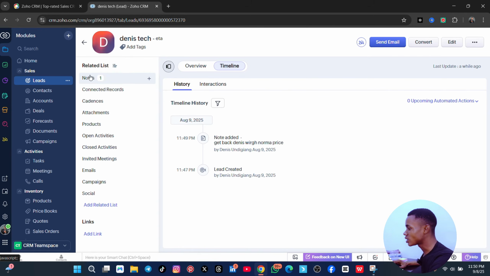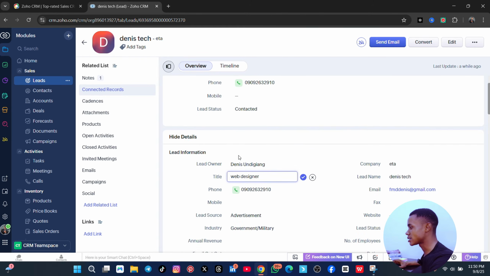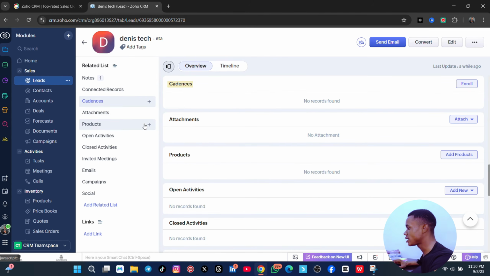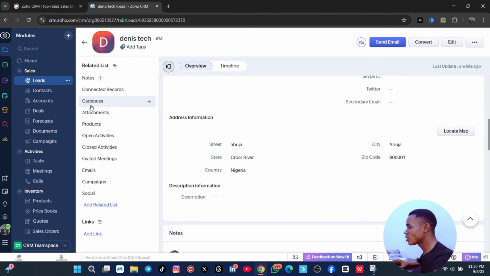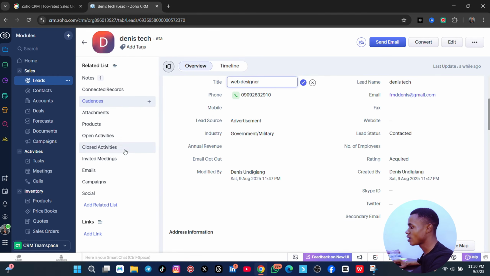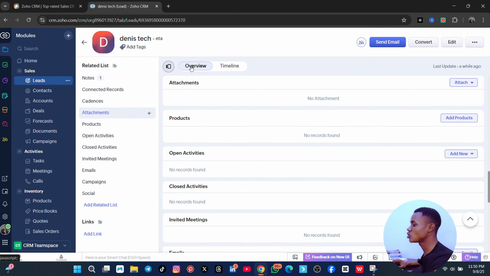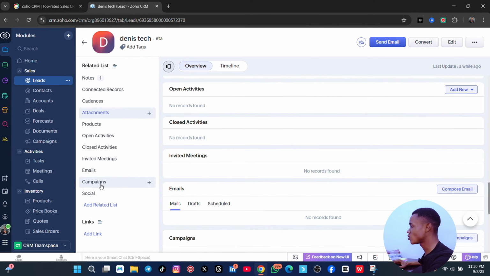Right now, this is under this connected records. You can see that there is no record connected except for Dennis, and then you can see here that under cadences, you can see everything that has to do with me here. All right, under attachment, you can see everything here. See, the overview here shows everything. All these ones here are just other things under my name. All right, so you can see that this is what it is.